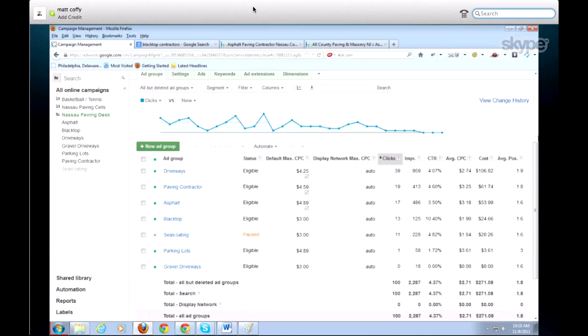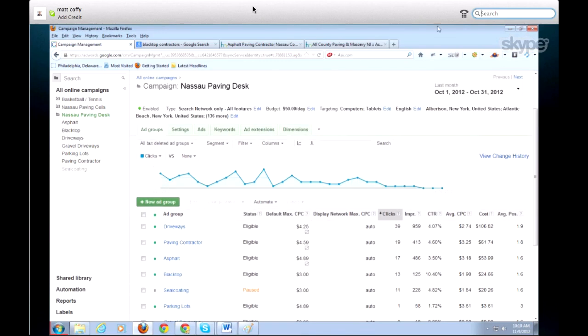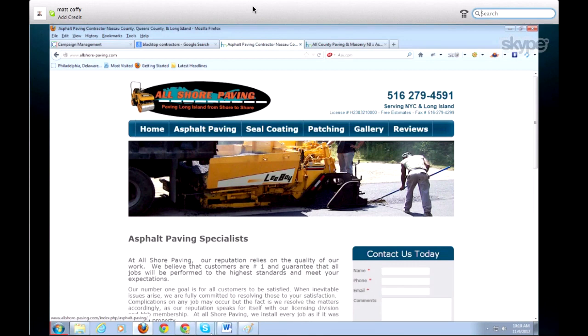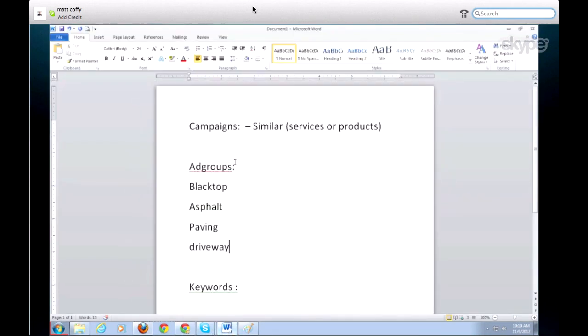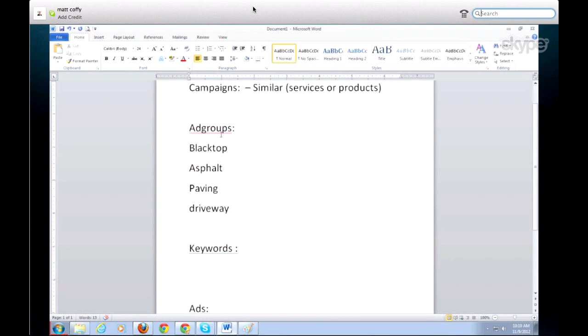So this is all we're doing. We're taking our business, we're dividing it up into its natural parts, we're making buckets for each one. We're filling each one of these buckets, which are called ad groups, up with keywords. So for blacktop, it's blacktop paving. For asphalt, it's asphalt repair or asphalt paving. For driveway, it's whatever kind of driveway I want.